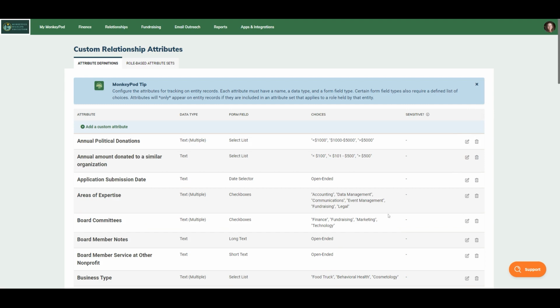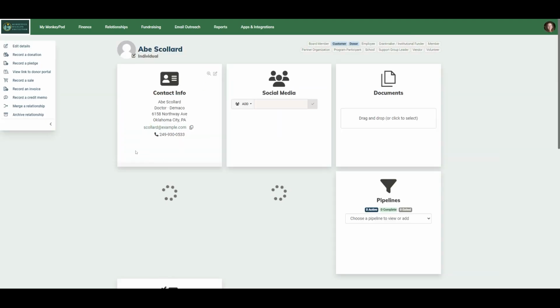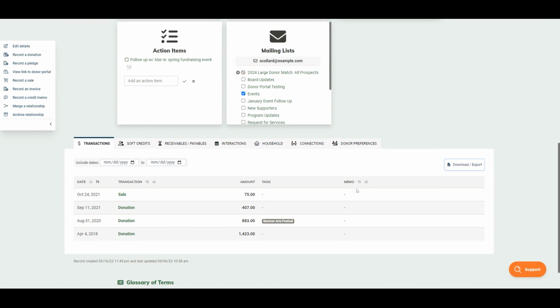Now that we've looked at our attributes and we've really gotten to know how attribute definitions work, it's time to add them to our actual relationship. Let's go ahead and take a look at what this is going to look like first. If we go to Relationships and we search for someone named Abe, we can see where the role-based custom attribute set is going to show up.